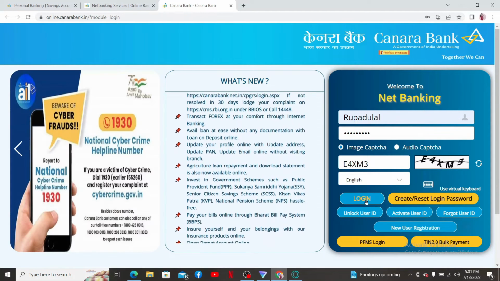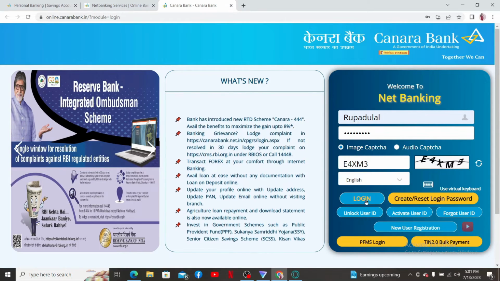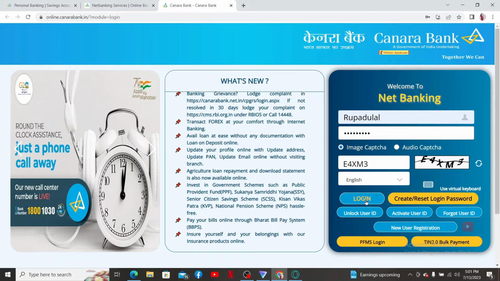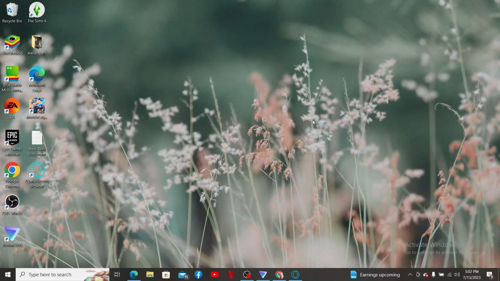After logging into your Canara Net Banking account, navigate to the Gold Loan section or Account Summary section to view the details and manage your gold loan account. That is how you can easily log in to Canara Bank Gold Loan.